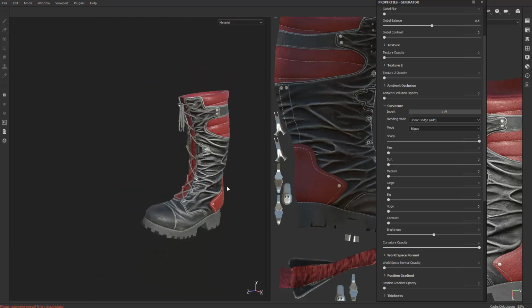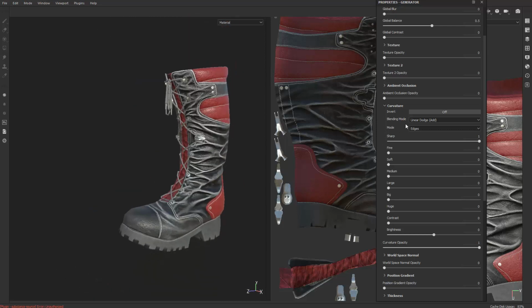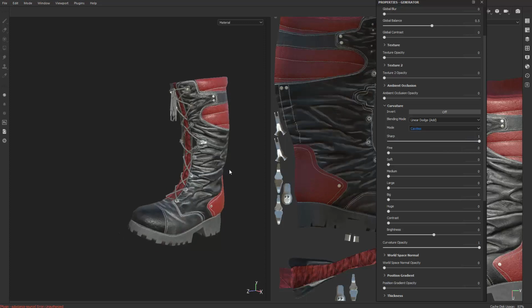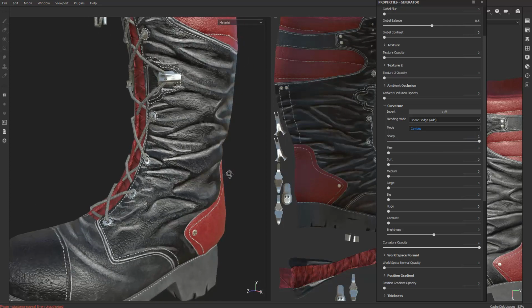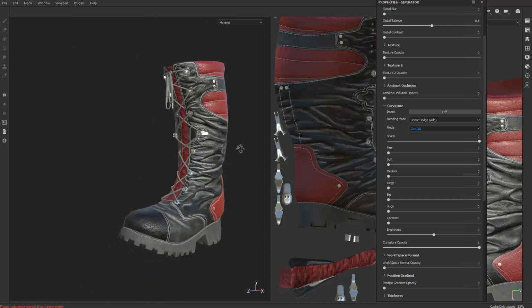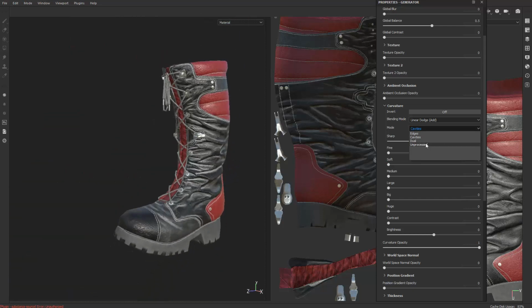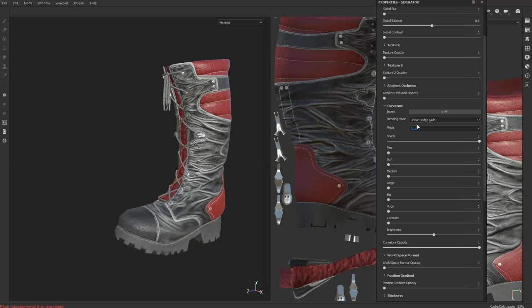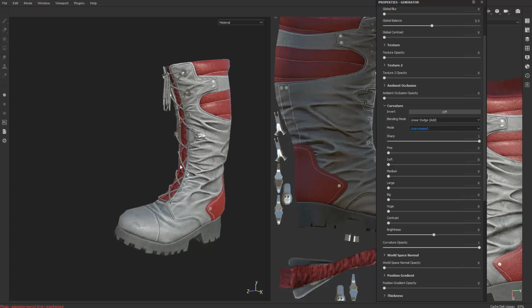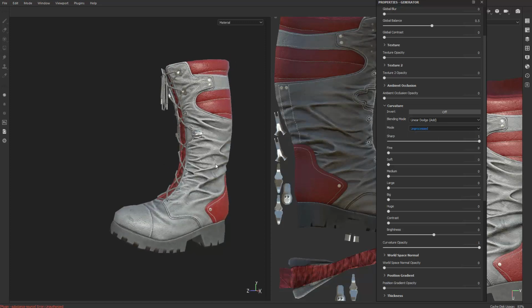The reason it's also doing the top area is because the mode is edges. You can change that to crevices. Now you're doing the inside. Okay, and you can do both. Okay, and you can do the unprocessed, which is just the curvature map.